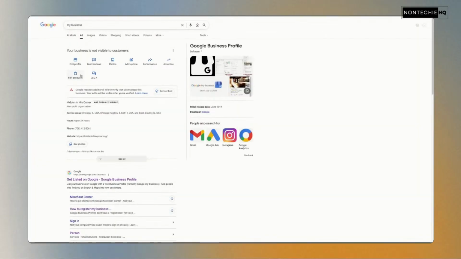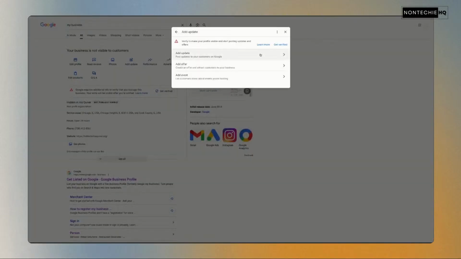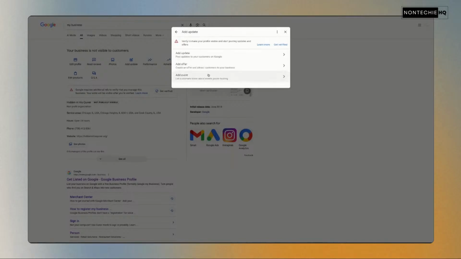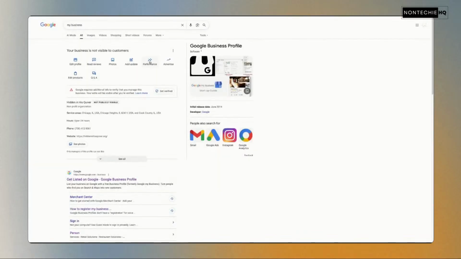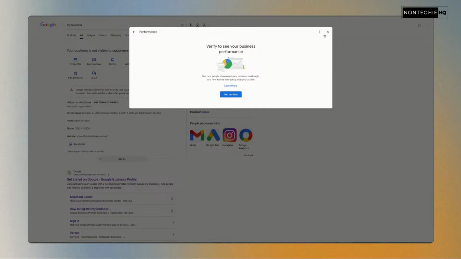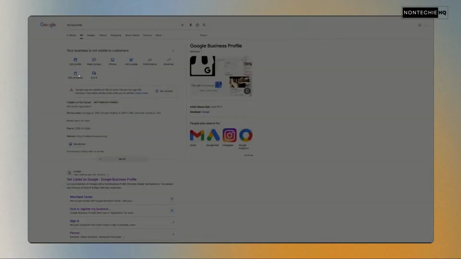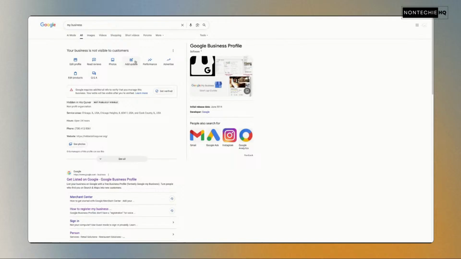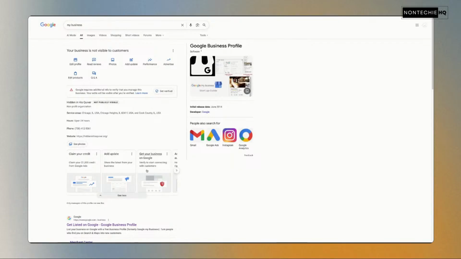So that is done. Now we have updates. So you can add updates, add an offer, add events, and all of these you can do once you're verified. But this is where you will go. It won't change. You have performance. This is how people are finding you, how they're doing. So these are your products, where once those products are listed in Google Merchant, then they could go over and your Q&A. So here in this section, it gives you little cards for you to go over and make sure that you have all of this information in, and any updates about your Google business page.